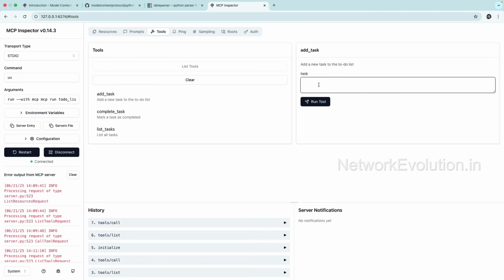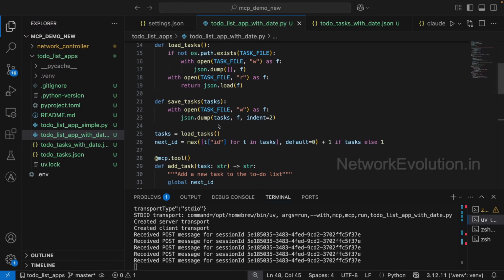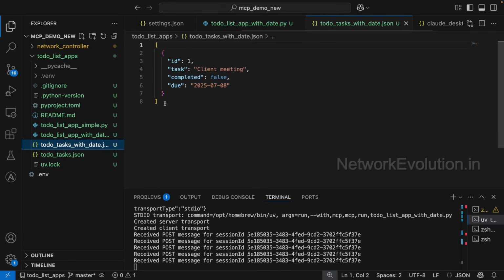Here I'll add a task: client meeting on 8th July 2025. Run it. So it is added. Now we can check the file. So it is able to add the data.